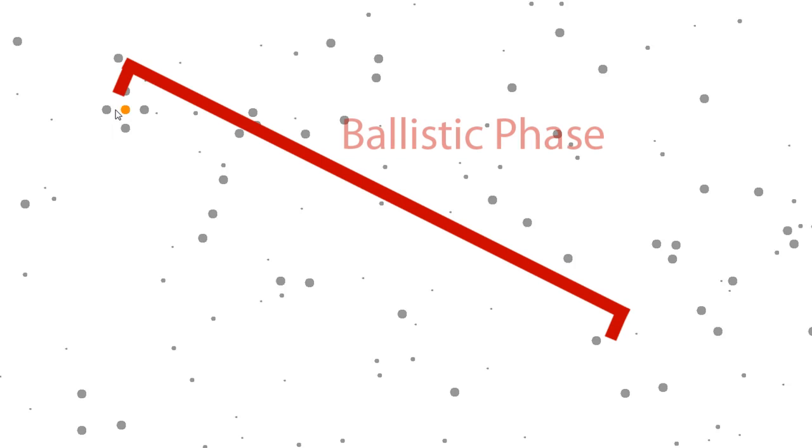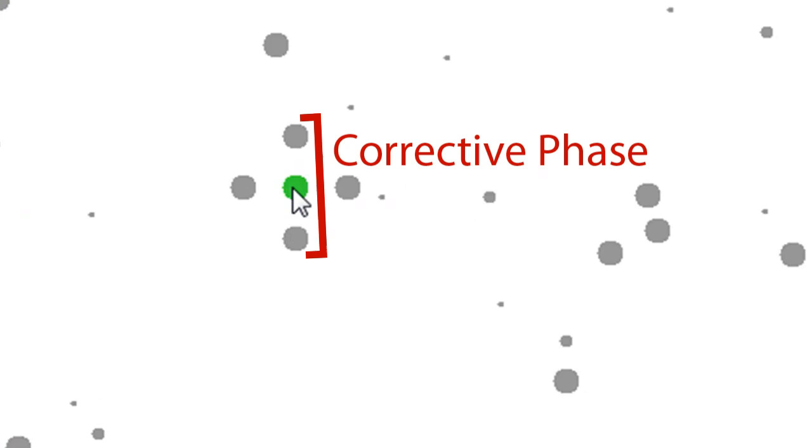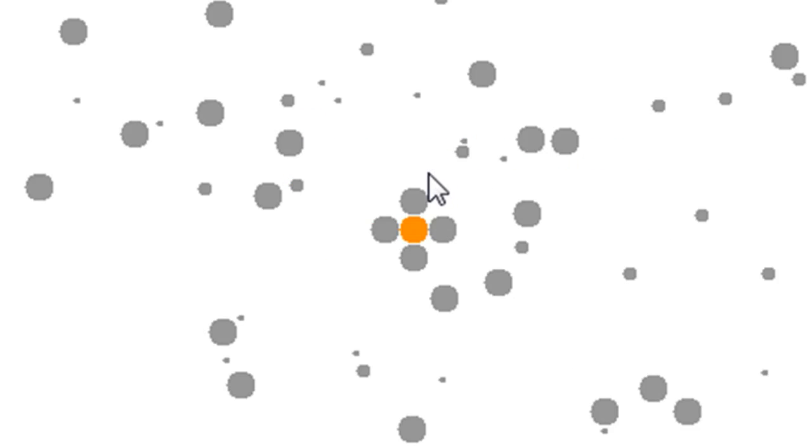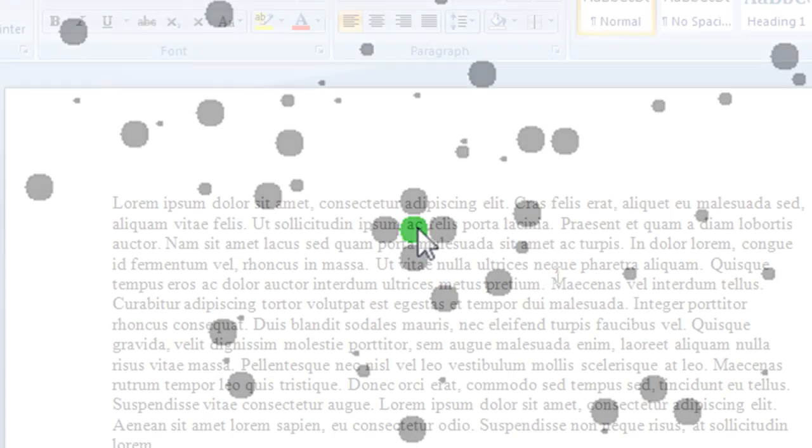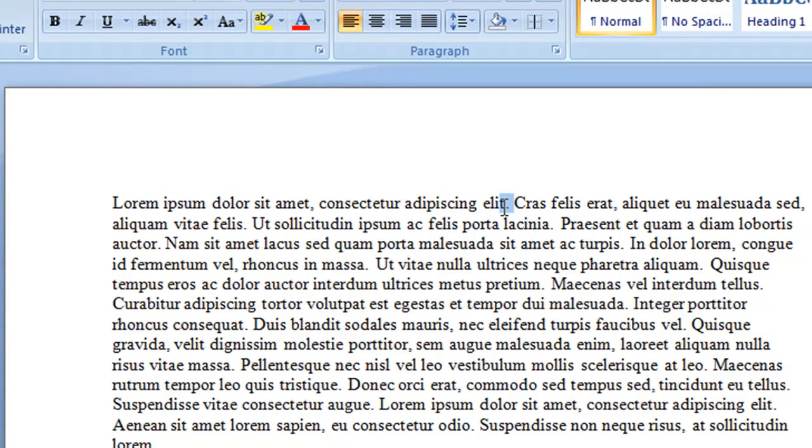Target acquisition consists of a ballistic phase and a corrective phase, but the corrective phase is often particularly problematic for users with motor impairments. Not surprisingly, small targets are especially difficult for users with motor impairments, and many such targets exist in current graphical user interfaces.